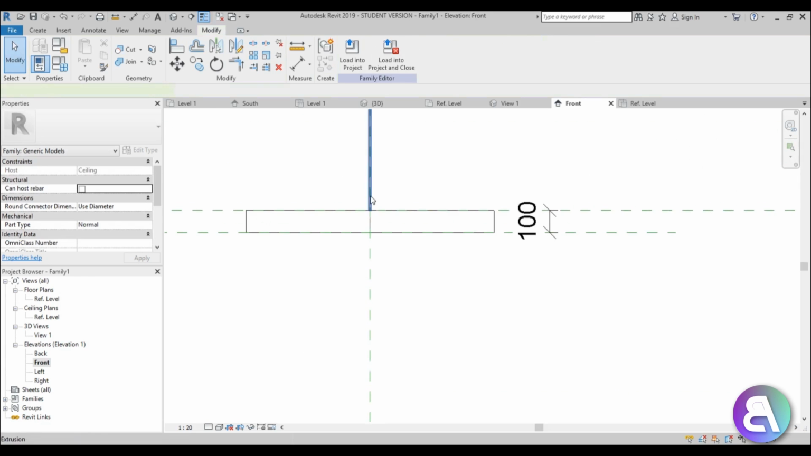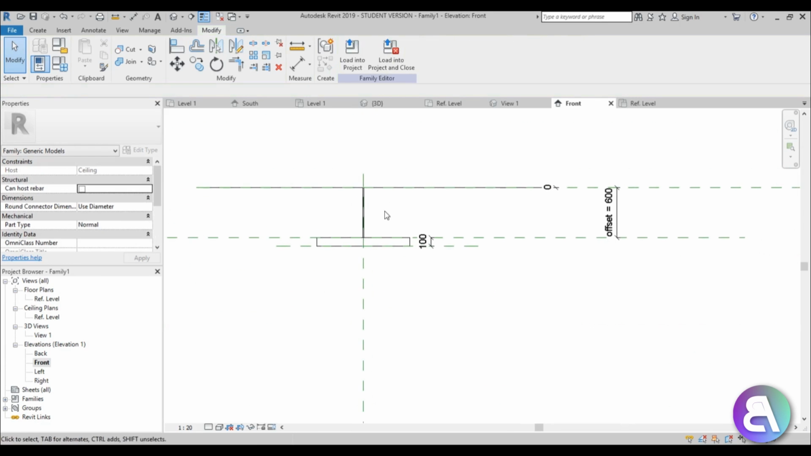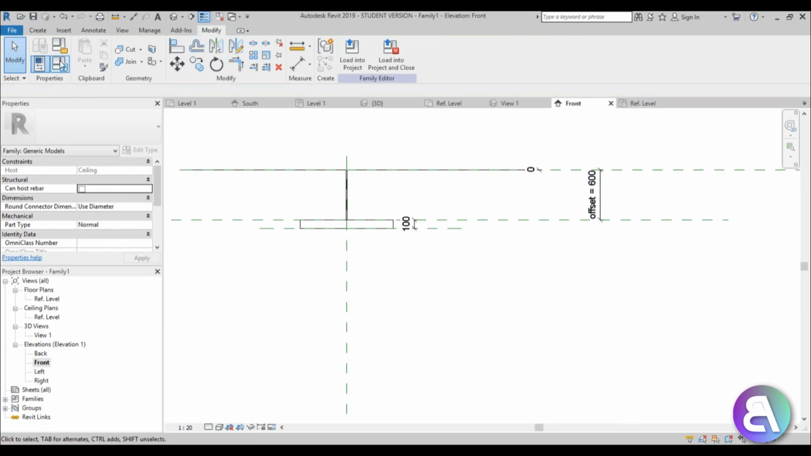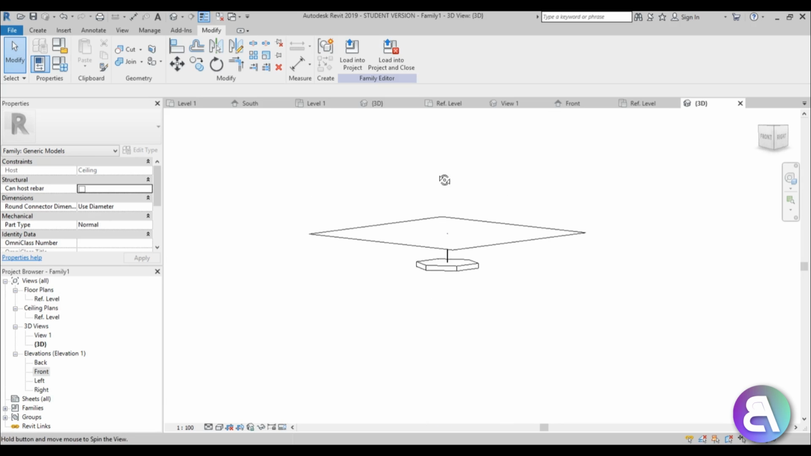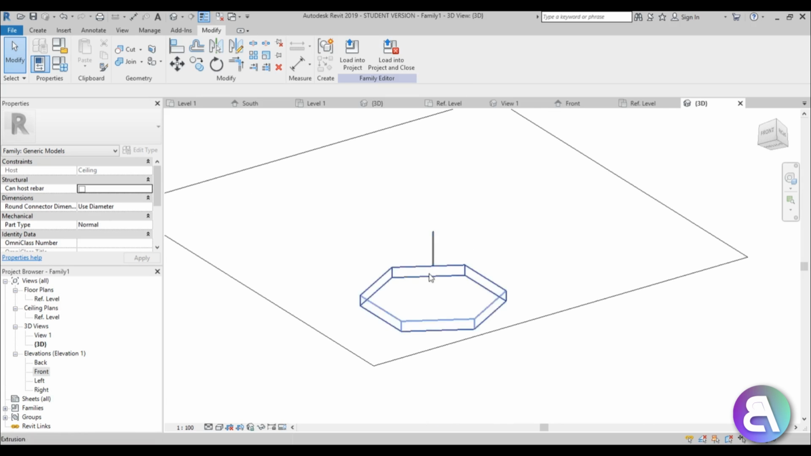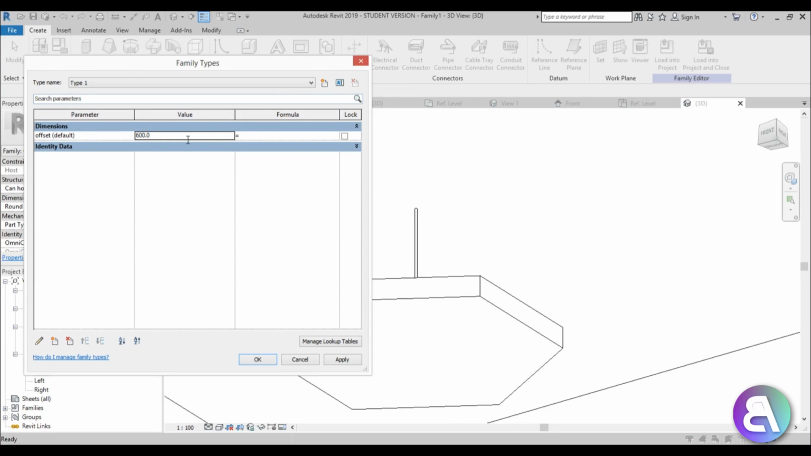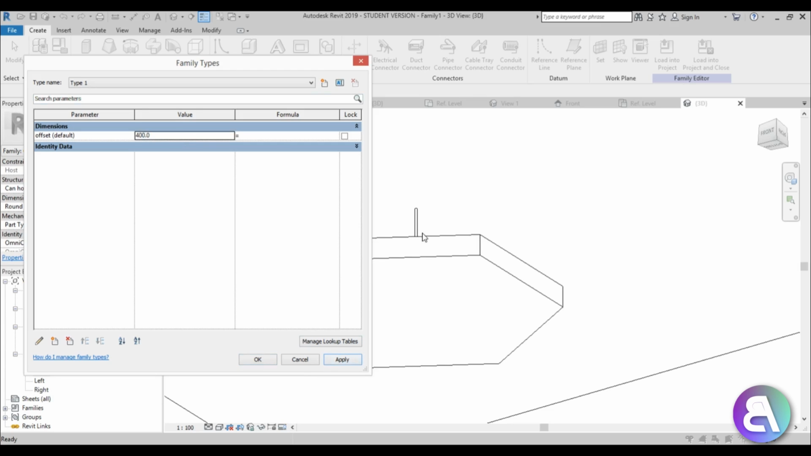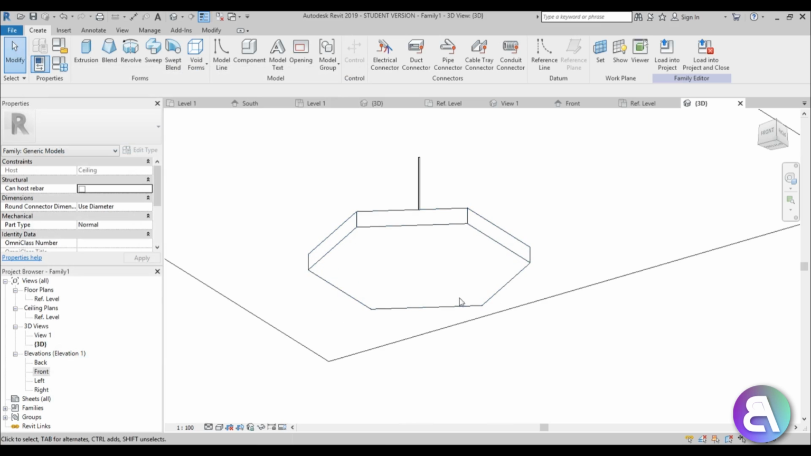Okay, so now we have our little hanging wire or whatever you would call it, and let's just go to 3D. Okay, this is the wrong side. Spin it around. Okay, so here we have our element, and let's flex this family just to see how it works. So let's change this to 400. Go apply. Okay, as you can see, it's moving and the cable is getting shorter. And let's bring it back to 600 just to have it like that. Okay, and now we need to create an offset.